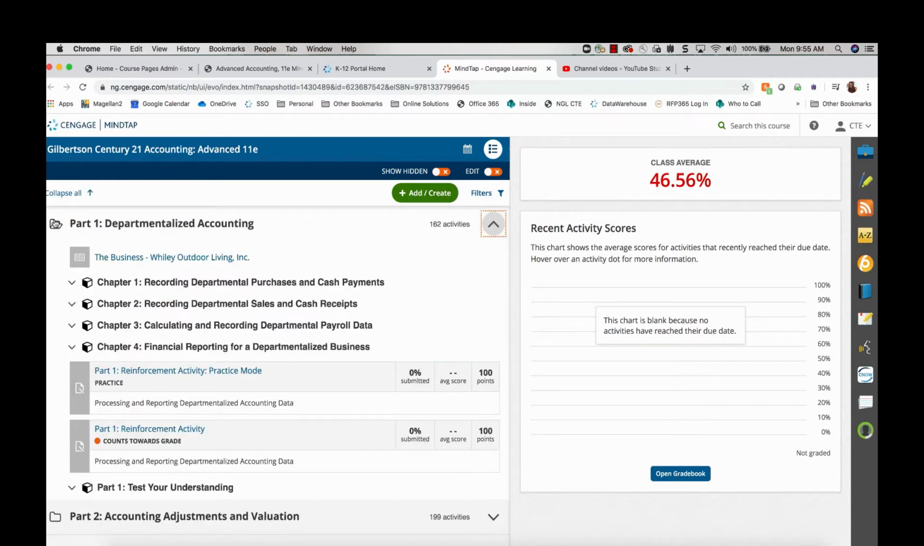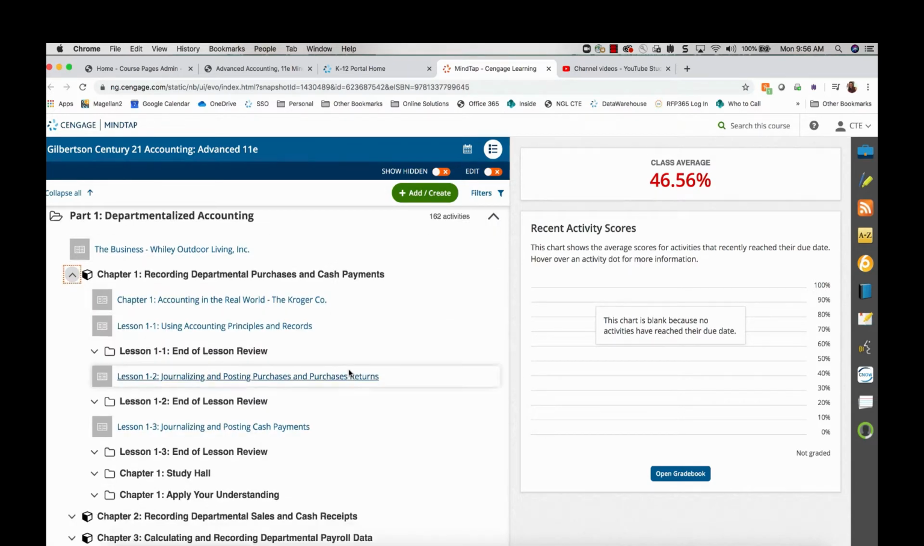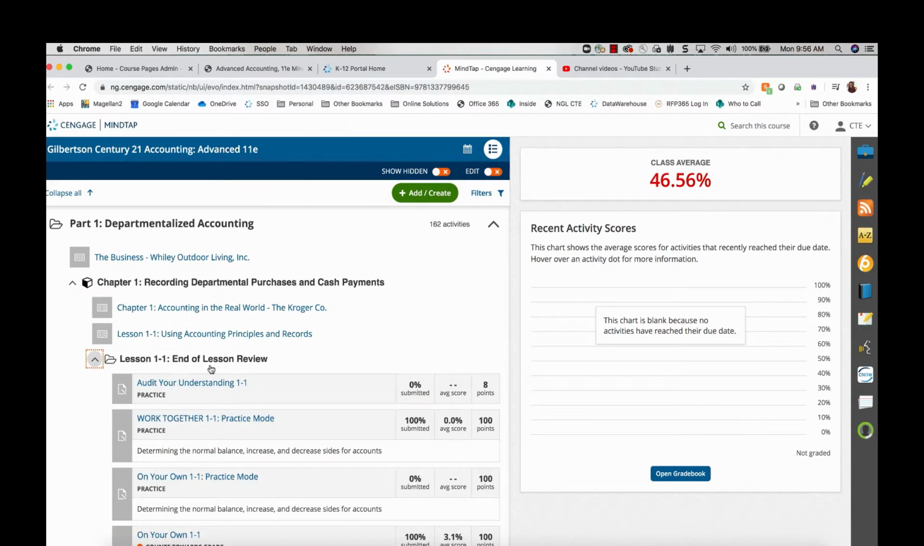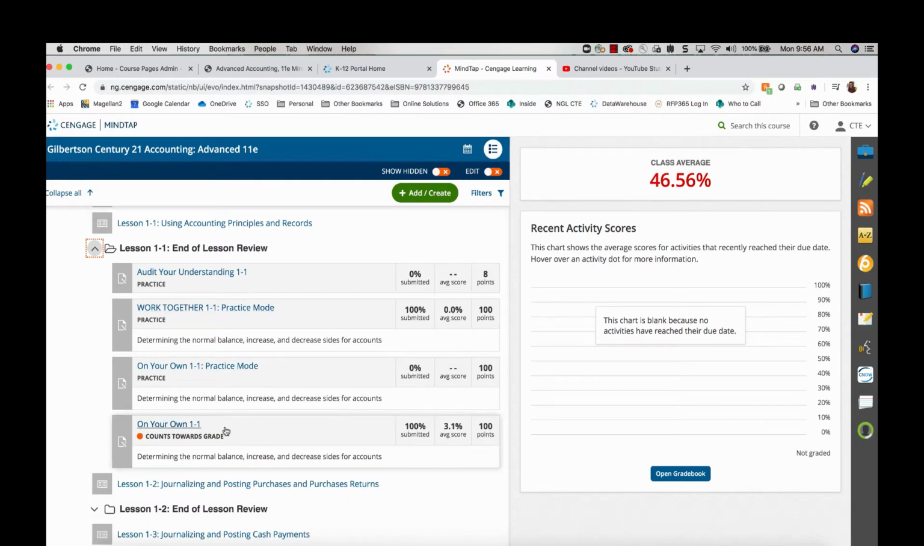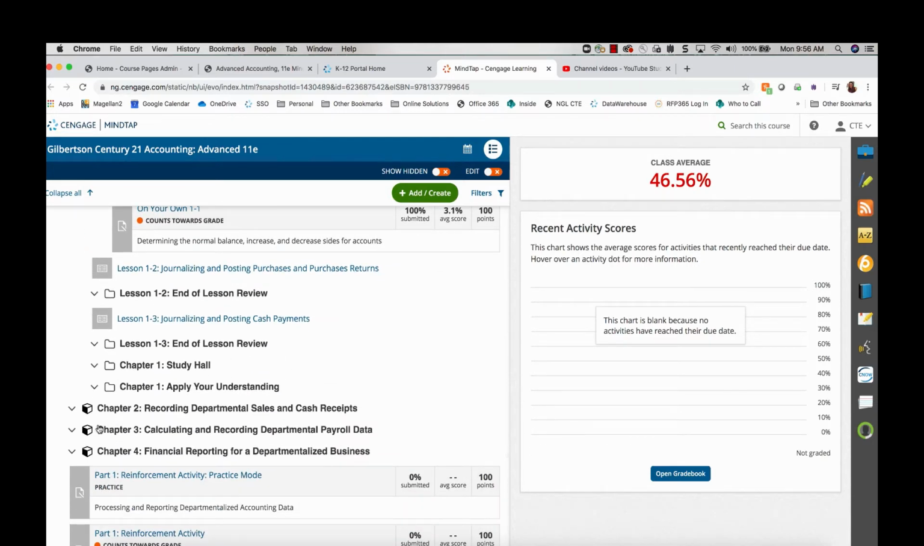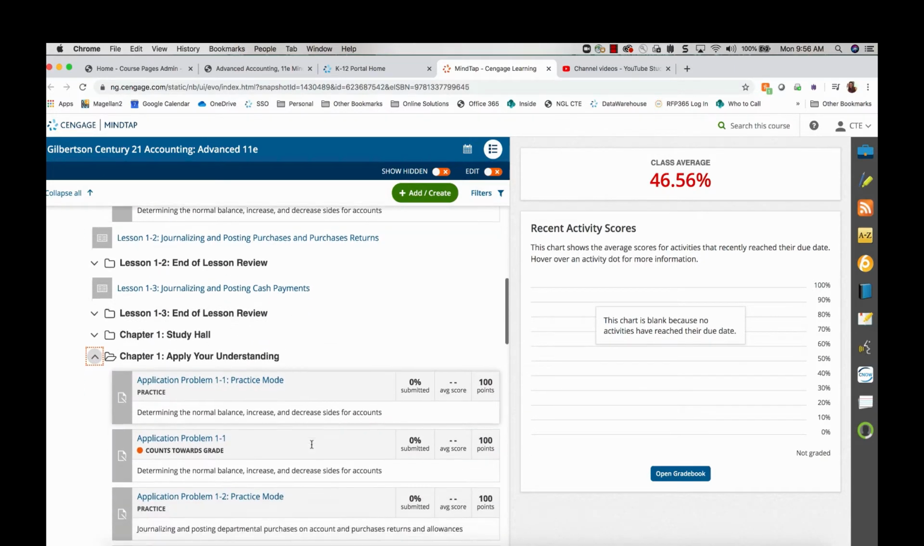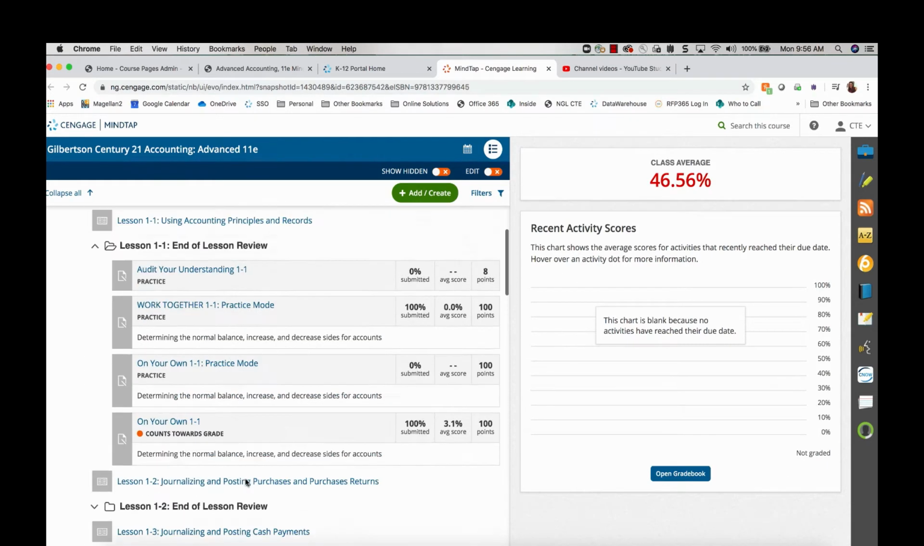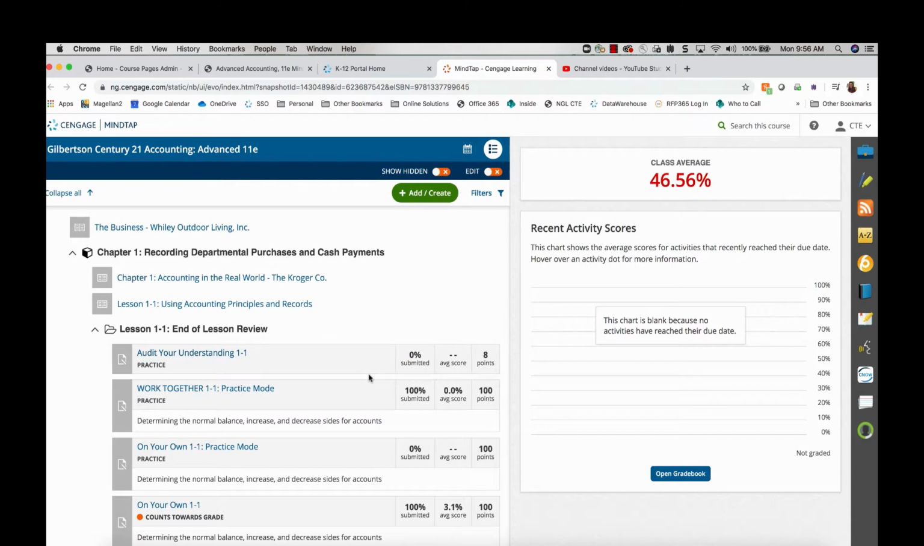I'm going to open up Part 1 and open up Chapter 1. Now, from the learning path is where you will be able to easily edit any assignments and even use batch editing if you want to make a similar change to multiple assignments at one time. Within each chapter, students have readings, as well as the end of lesson reviews, which are your work together and on your own assignments. And then within their Apply Your Understanding folder, the end of chapter problems for application, mastery, and challenge.